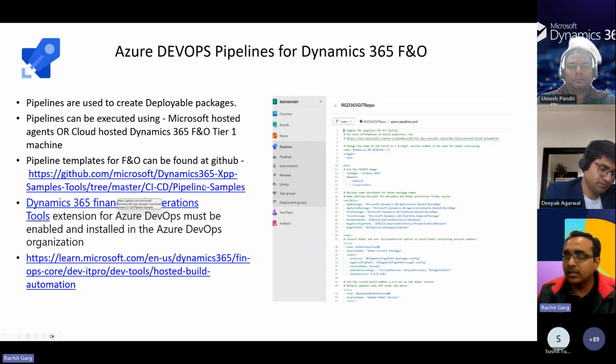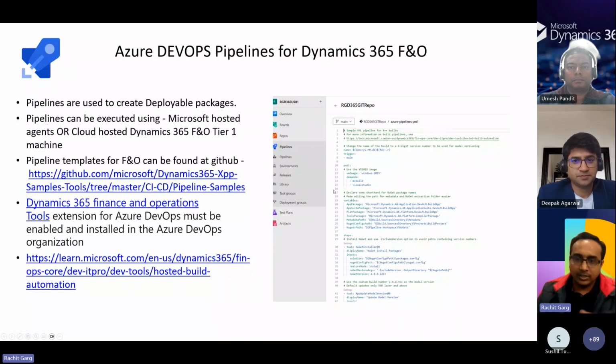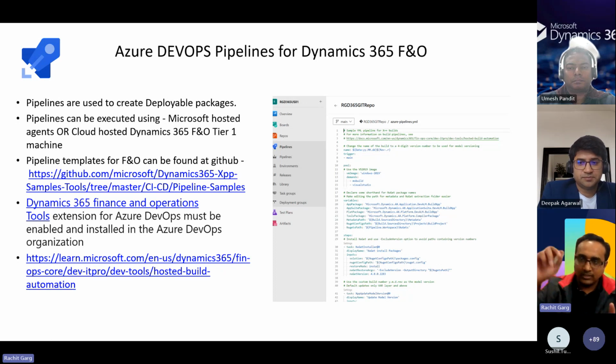This is a link I'll show you in a minute, which you can actually use to jumpstart, and it gives you a YAML script. You modify it with your repository paths, and it can start working for you. So this is what goes inside the pipeline. This is what drives your pipeline. But there are some prerequisites. If you have to run a pipeline for an FNO project, you need to install a tool, which is the Dynamics 365 Finance and Operations Tools extension in DevOps. Deepak showed us in the project settings, you have extensions. That's where your environment administrator has to go from the marketplace and install this tool. And there are very good articles from Microsoft on how to use these Azure hosted build pipelines for automation.